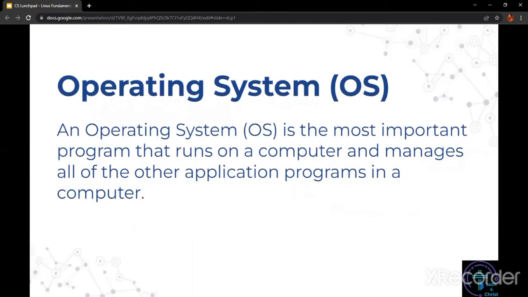So let's start with an operating system. An operating system is the most important program that runs on a computer and manages all of the other application programs in the computer. The application programs make use of the operating system by making requests for services through a defined application program interface, also known as API for short. An API is a software intermediary that allows two applications to talk to each other.